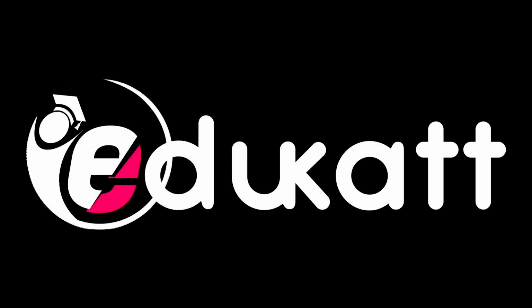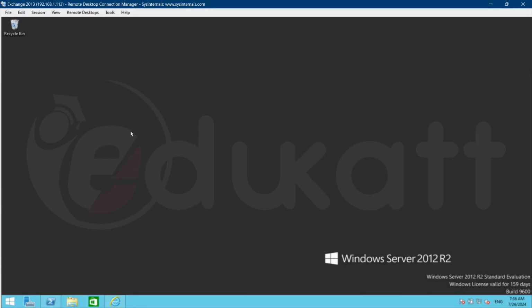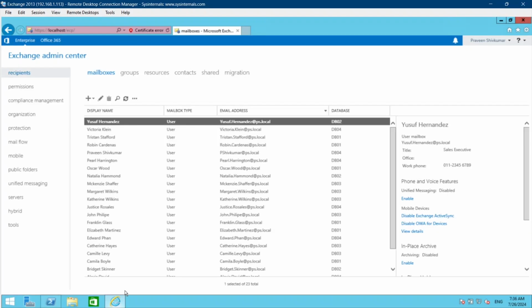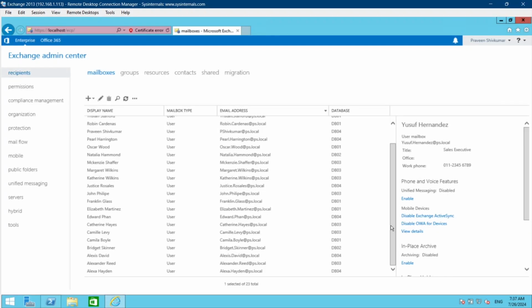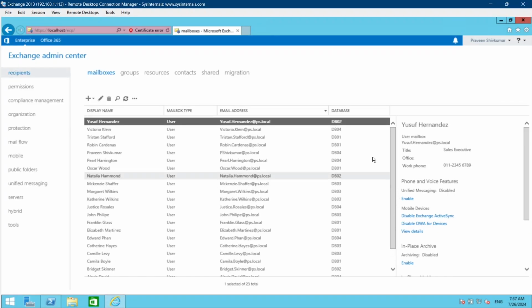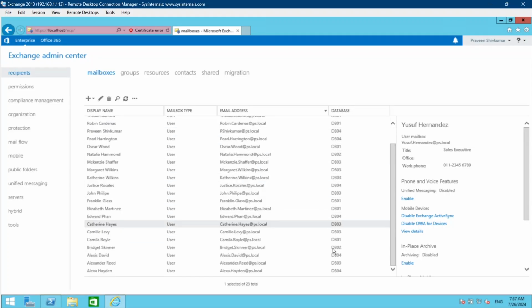In the previous video, we saw how to move user mailbox and shared mailboxes to another database. In this video, we will see how to remove the default database on the Exchange server. Let's go to ECP. As you can see, all the mailboxes have been moved to the new databases and we do not have any user mailbox or shared mailboxes on the default database.